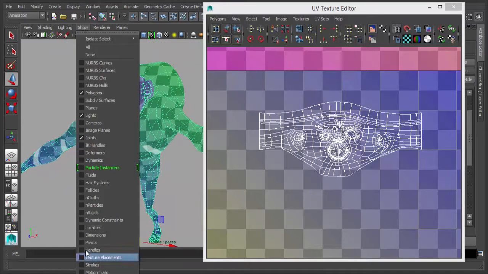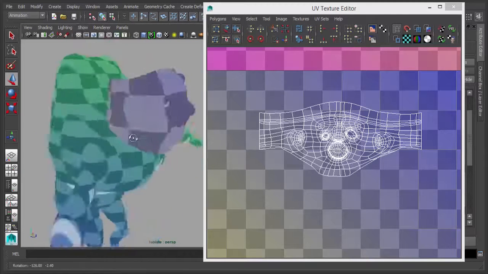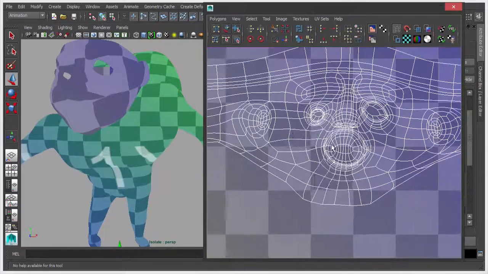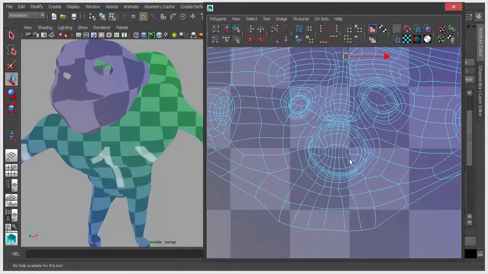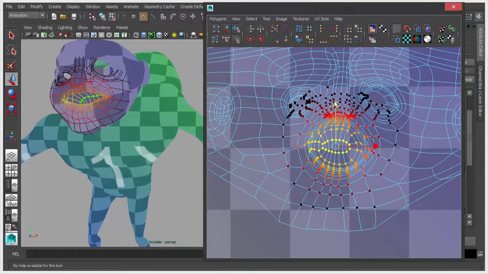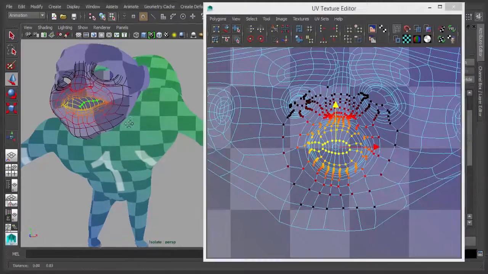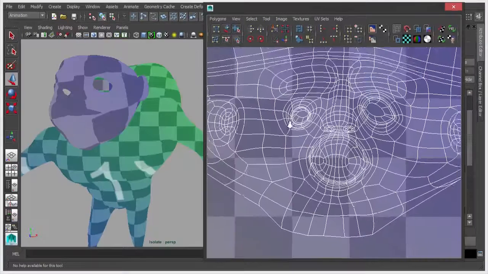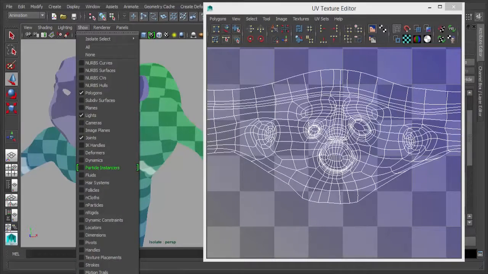What we can do is go to show and turn off selection highlight, and that way we can just see the texture on its own and edit the UVs as well. So we could, if we wanted to, come in here, turn on soft selection, and we can move this up and down in here, and we can see it on the actual mesh in here. Let's just turn that back on.